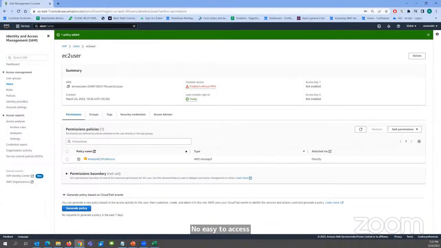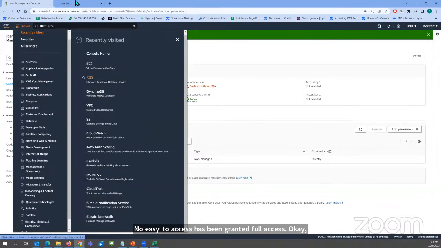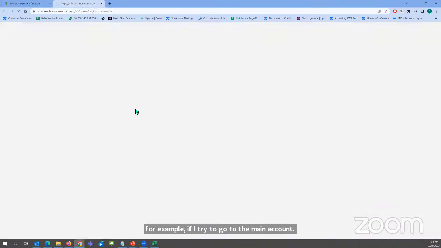Okay. For example, if I try to go to the main account, let me see if any S3 buckets are there in the root admin account.